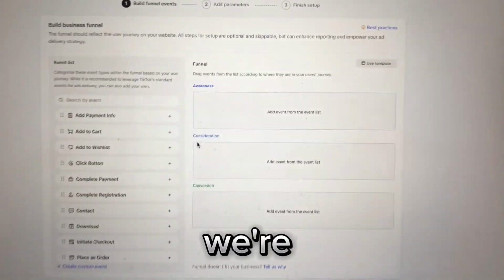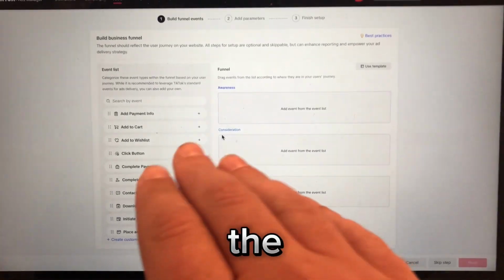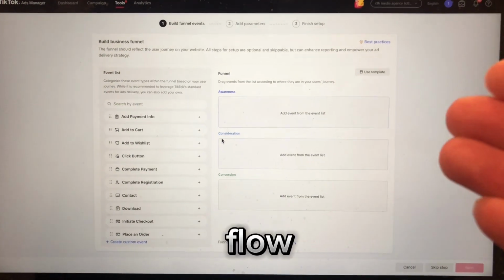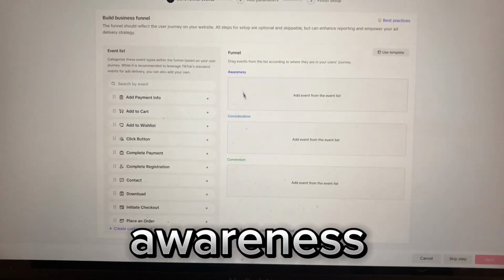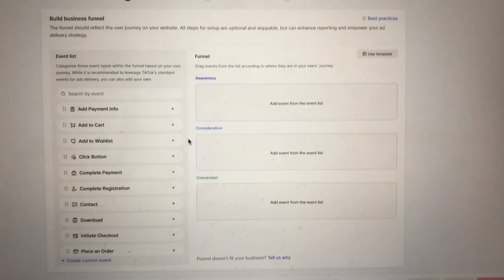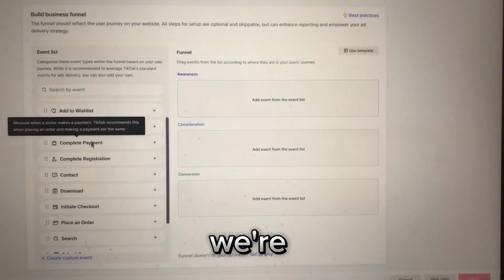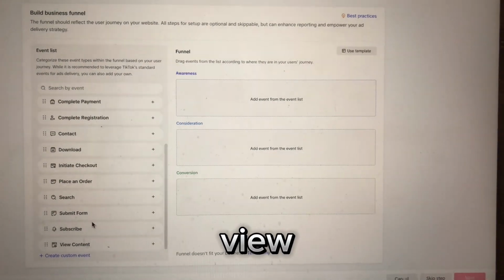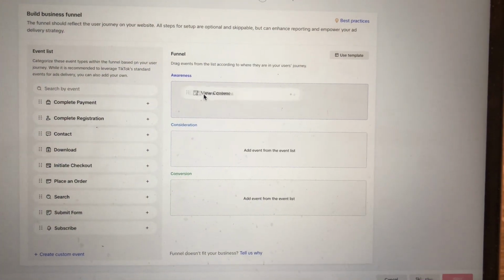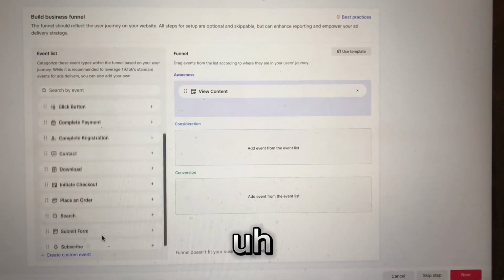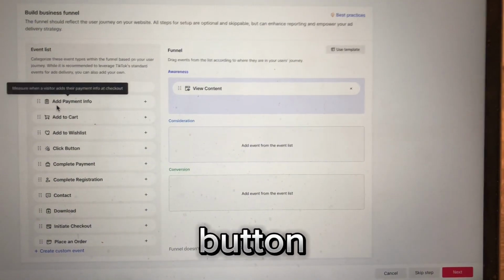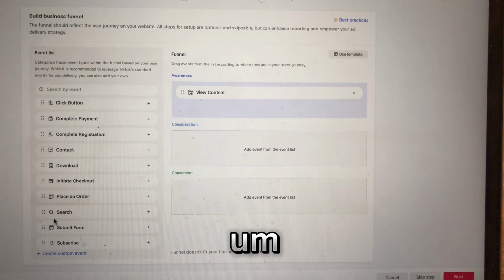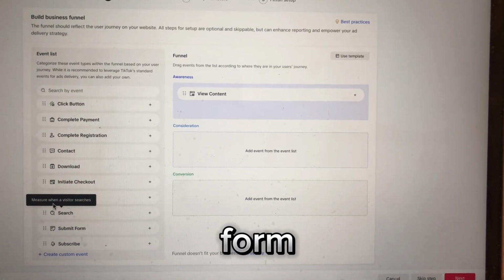Okay, so now what we're going to do here is add the type of flow in our funnel system. We're going to go from awareness to consideration to conversion, just like any buying process that we have. So what we're going to look for here is view content. See that? So we're going to move view content up here to awareness. Let's see what else we got in here. We got complete payment, registration, click the button. We are looking for submit form, contact.